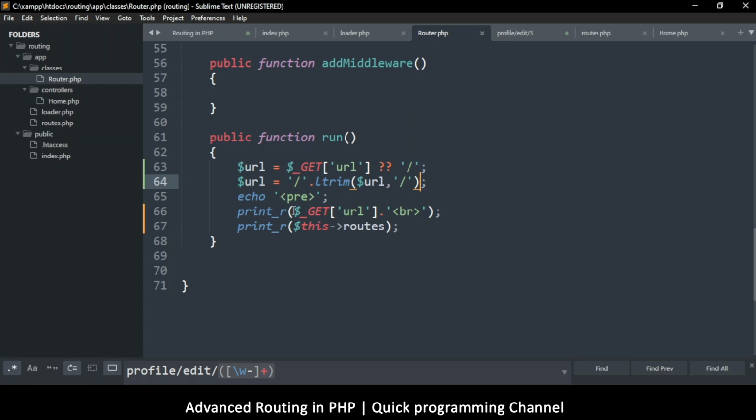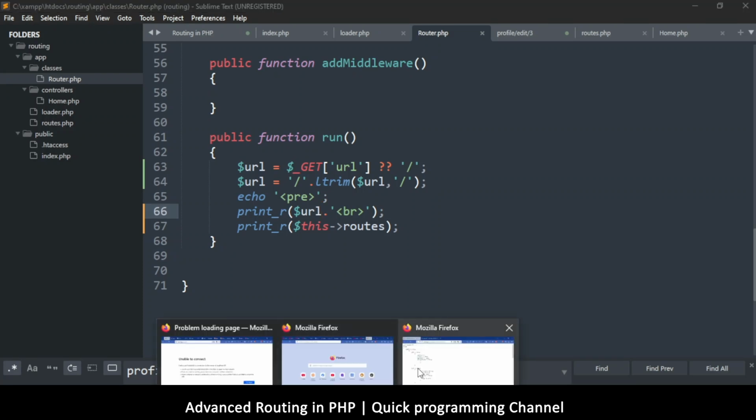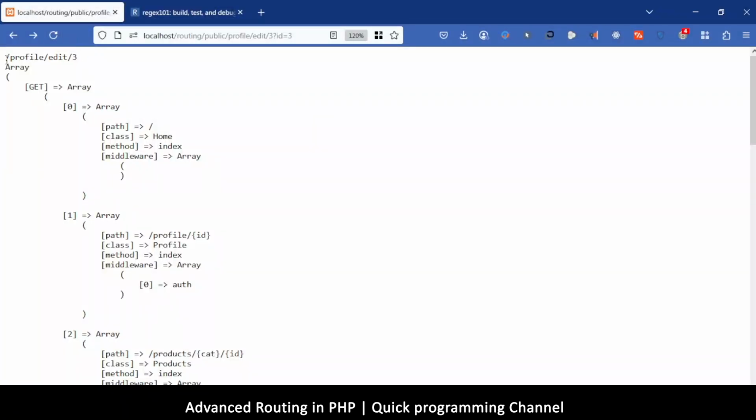Okay, so now instead of get URL, I just want to echo URL. That way we know where we're at. So let me refresh, and there we go. That's what we have now. Now, if I go to my home page, what do I get? I get just the slash, which leads to the home page, which is awesome.